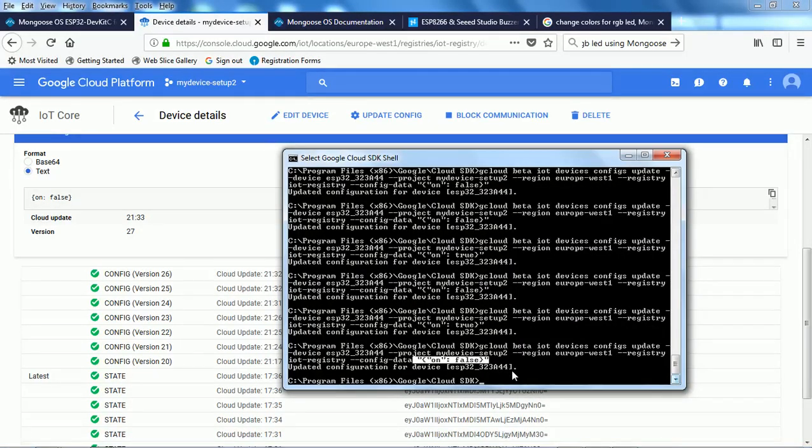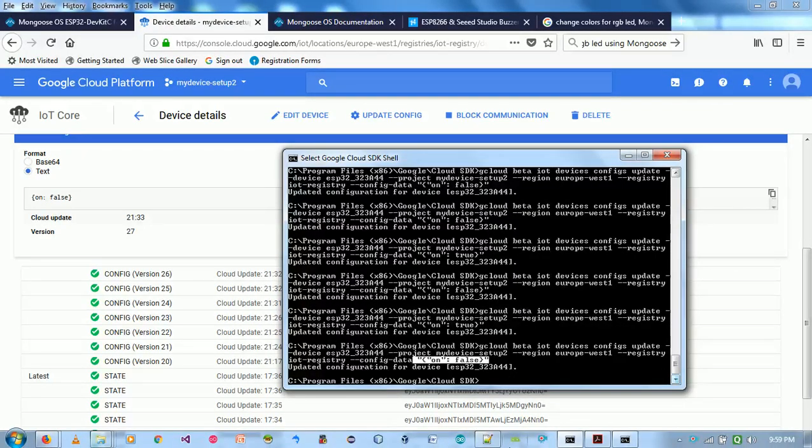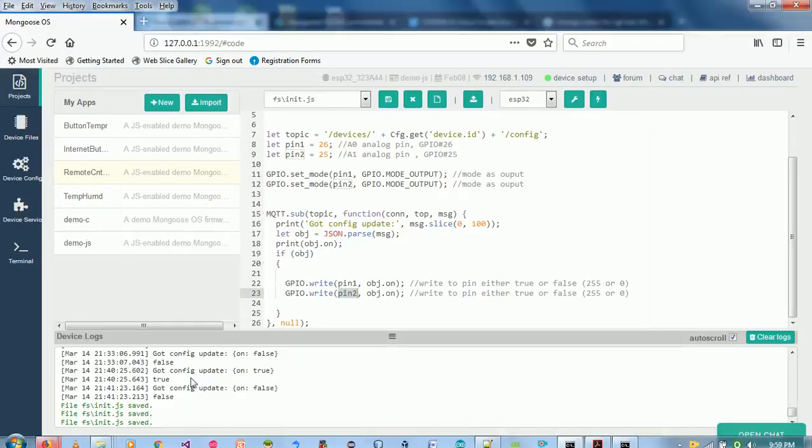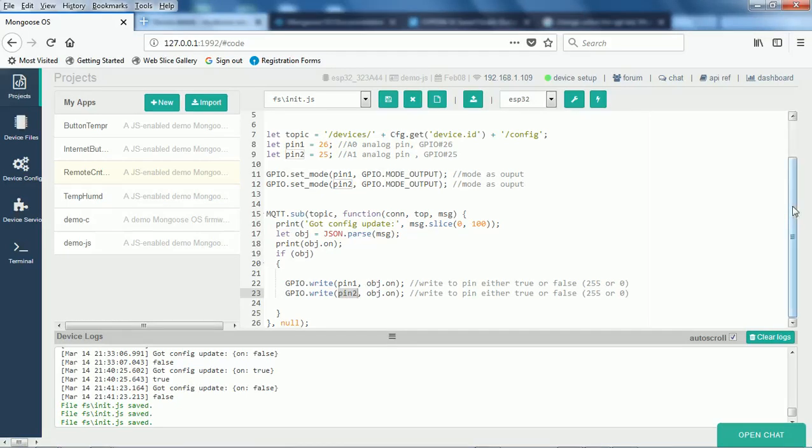So this is basically about the experiment, which is remote control, and I have already shown you how it works when we explained the working. So this is the code that is used to control the behavior of the LED. Thank you.